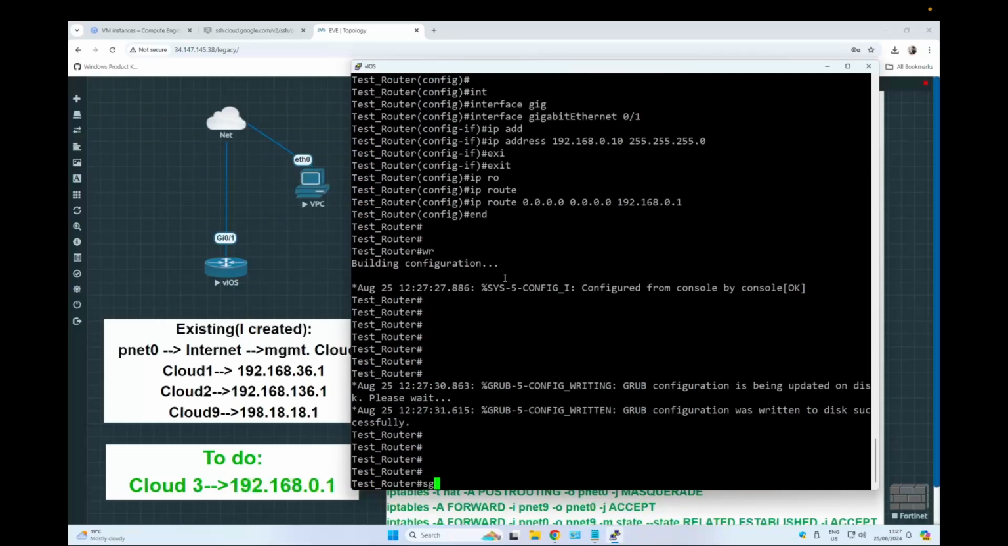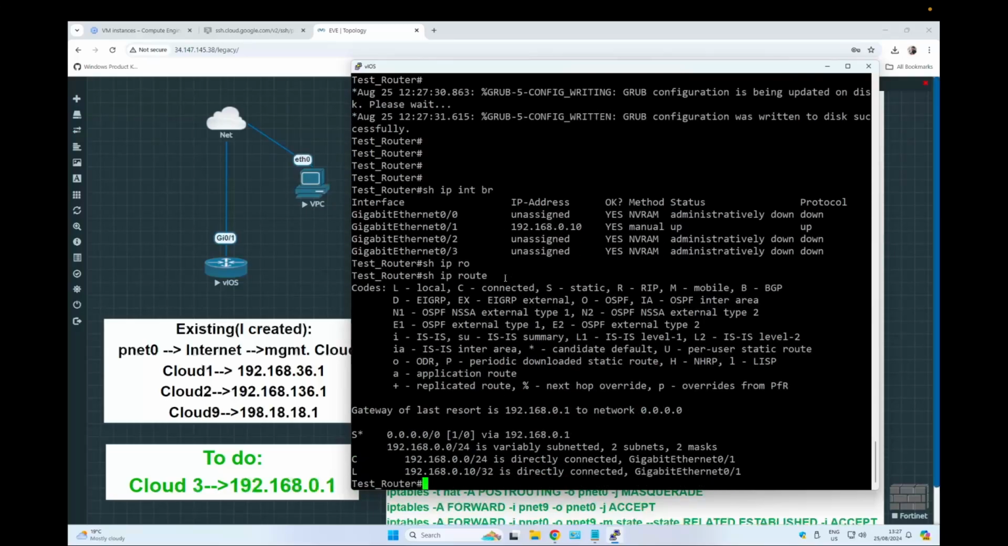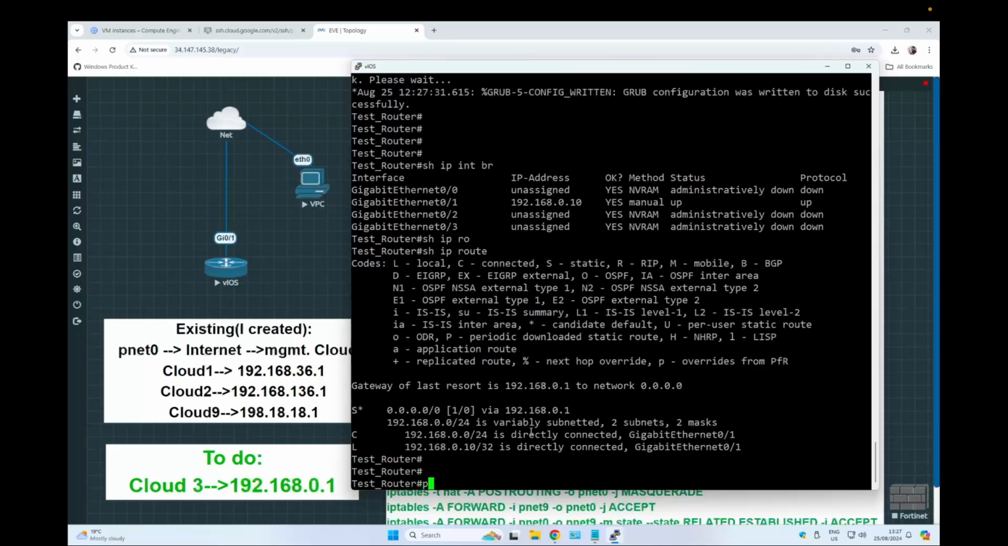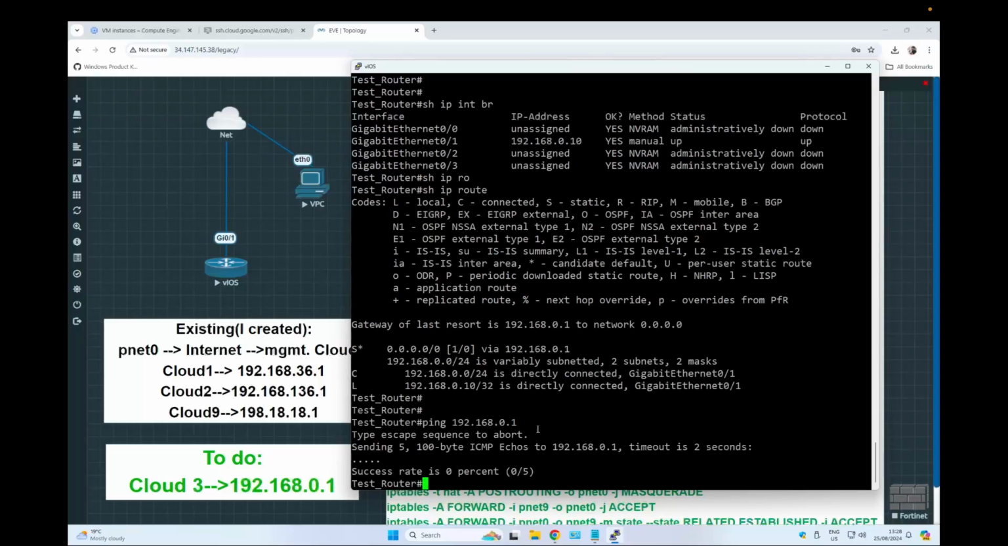Okay, let's check. Show IP interface. Okay, show IP route. Okay, I have a static route and my IP is correct. So let's try by pinging the pnet3 IP, 192.168.0.1. Okay, it didn't go well. Let's see what happened.